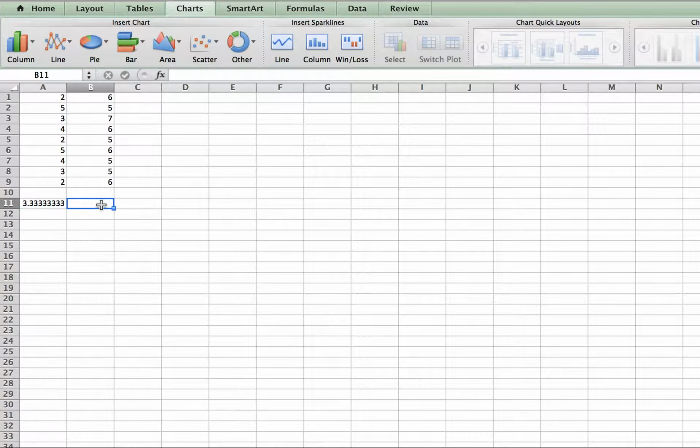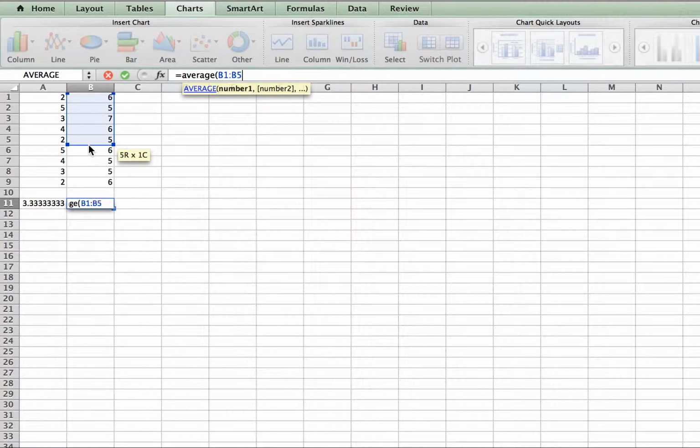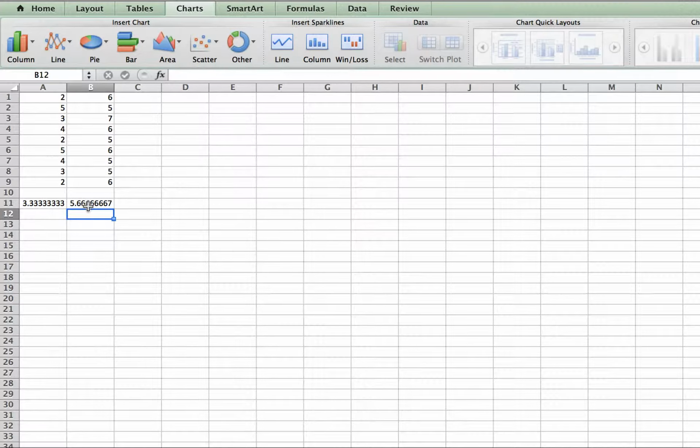I'm going to do the same thing over here. I'm going to go equals average. I'm going to highlight the data, and I'm going to close the parentheses and hit enter. So now these two numbers represent the average of these two sets of data. Now again, your graph, your column chart, you're not going to graph these trials. You're going to graph just these two numbers. So let's do that. But before we do that, let's go ahead and calculate our standard deviation.